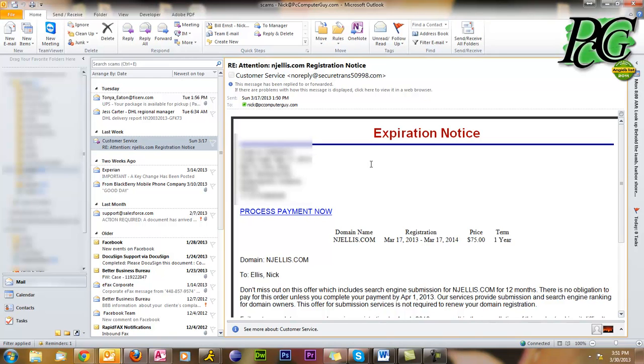Well, somebody got my information and pretended to send me a message saying that my domain was going to expire and that I needed to send them money to renew it. And all of this information was correct. So how did I know that this was fake? One, because my domain is not registered at securetran50998.com. That looks like a bogus address to me.